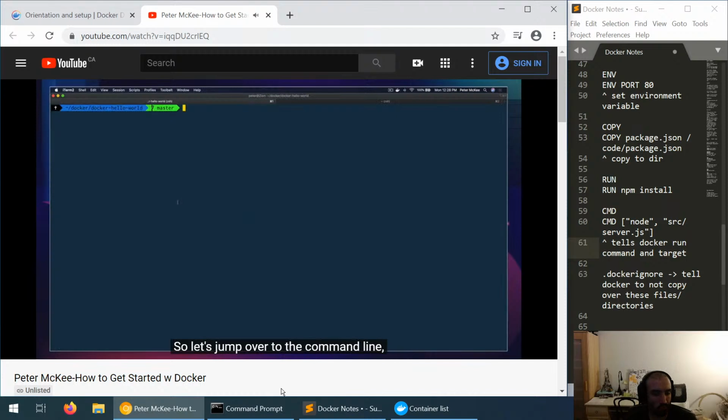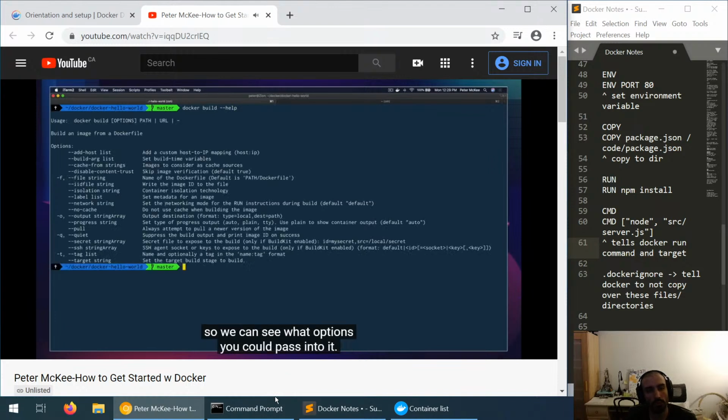So let's jump over to the command line. Let's build our image. The way you build an image is with docker build. And I'm going to run the help so we can see what options you could pass into it. If you look at it, I want to look at two options real quickly. We have the tag option. And that's how you name and then optionally give it a tag.